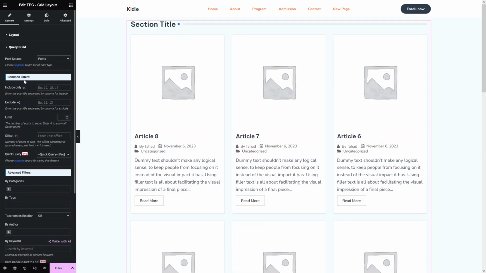And you can also use the filters here. We have the include only filter, and you have the exclude filter, we have the limit, we have the offset. In the include only or the exclude filter, if you want to include or exclude any post, you can simply write down the ID of that particular post, and then it would be included or excluded, depending on what you are trying to do here.